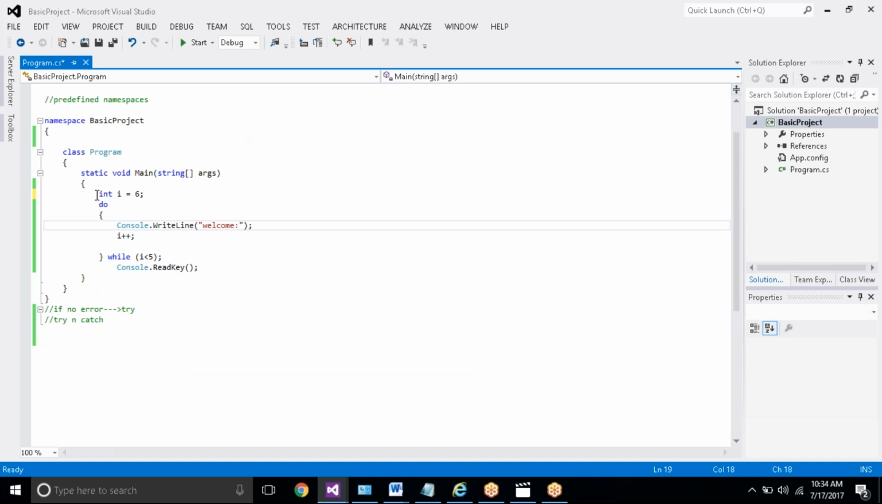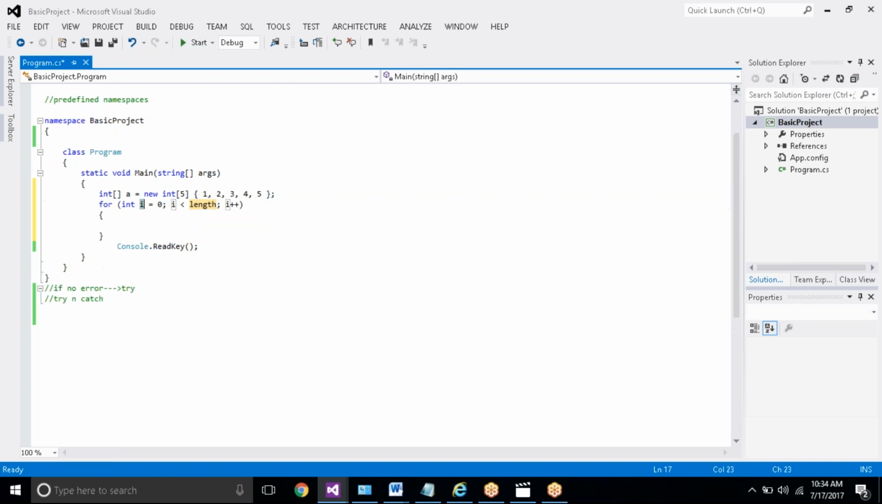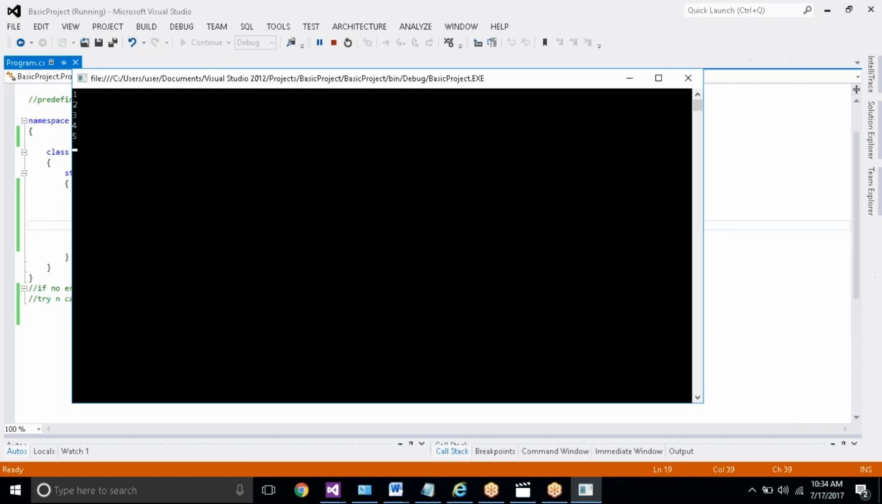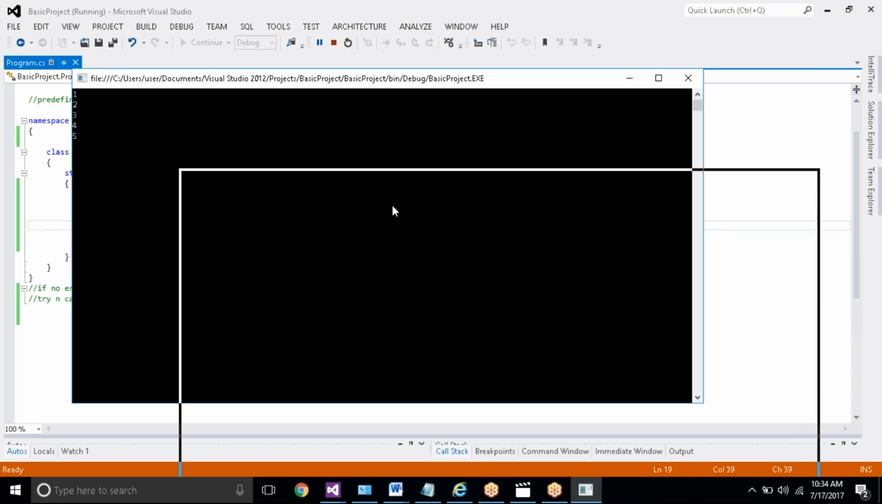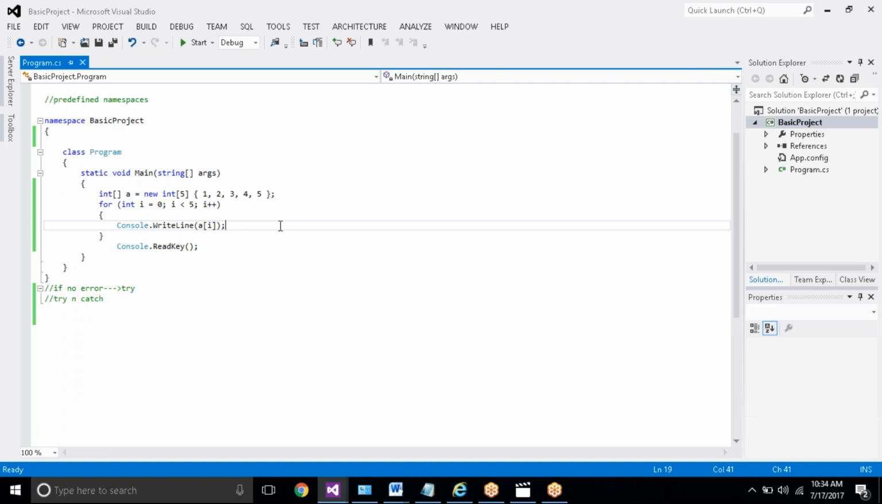Now see here all of you very clearly. I am taking int of a is equal to new int of 5, and here I am taking 1, 2, 3, 4, 5. Now I am taking for int i is equal to 0, i less than 5, i plus plus, Console.WriteLine of a of i. Clear? Now 1, 2, 3, 4, 5, whatever we have given there, it will display like this.